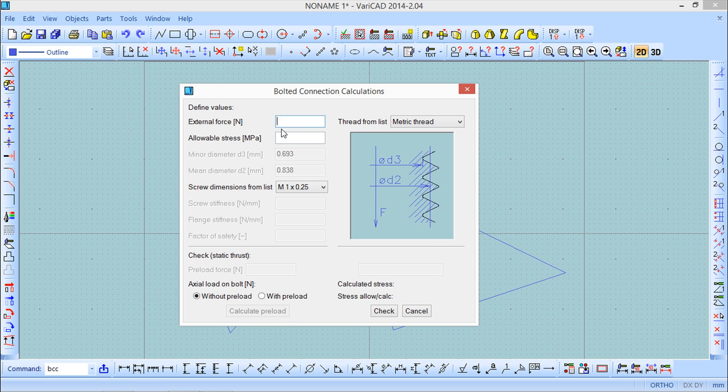So, for example, if we give an external force in newtons, let us say 5,000 newtons, which is more or less 500 kilos, an allowable stress in these units, for example, of 400 MPa, and I will check for this bolt M1 with this thread if the condition is sufficient or not. I can have this condition here below without preload or with preload.